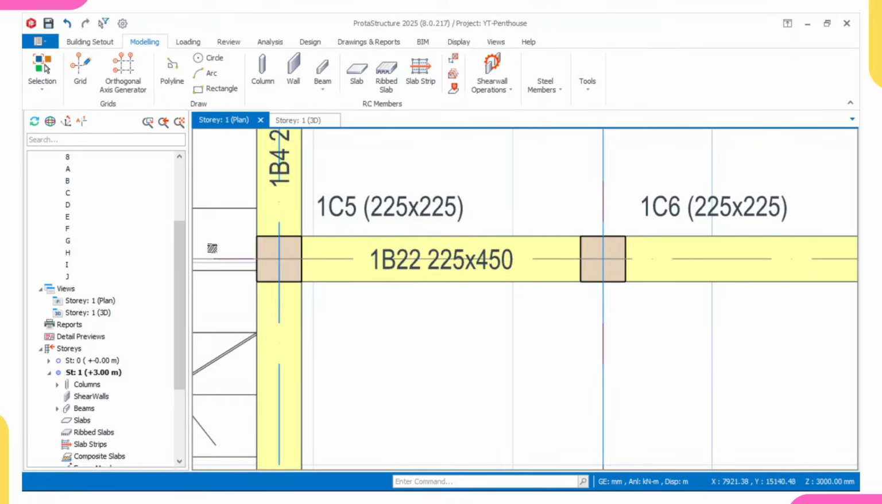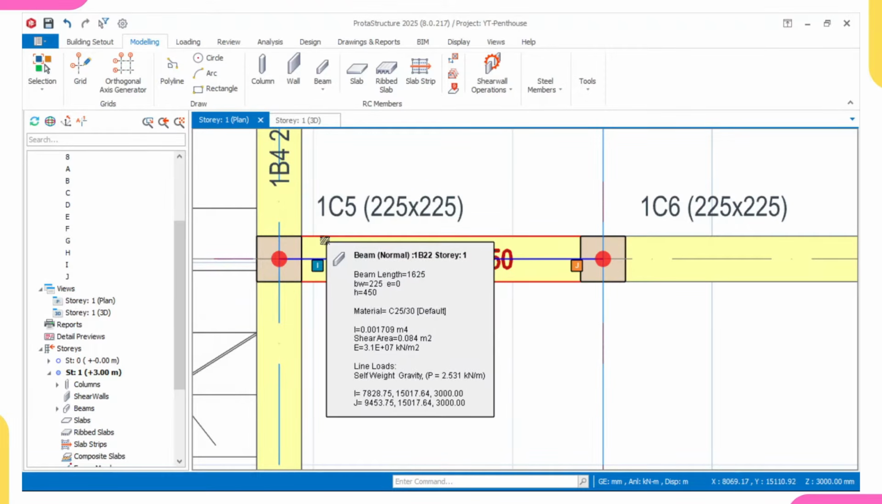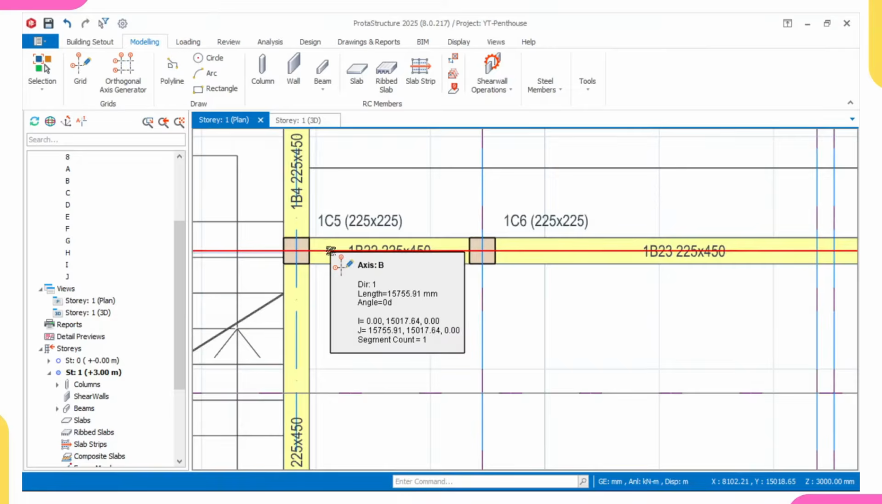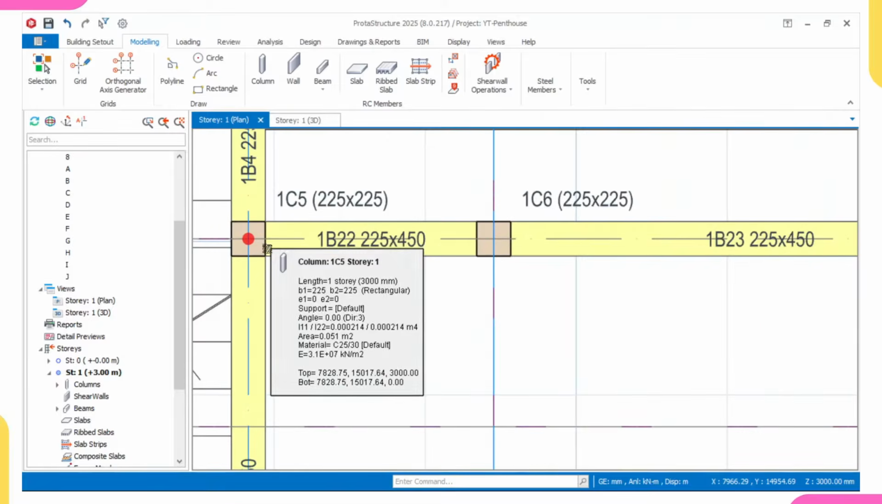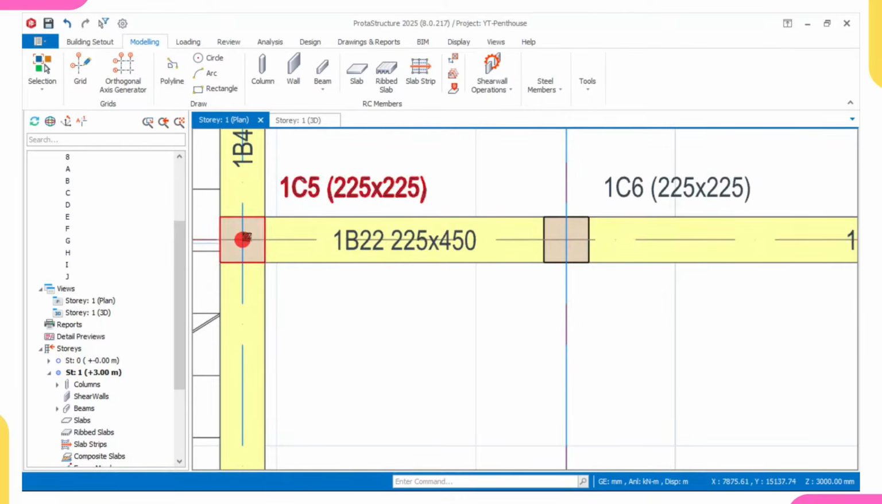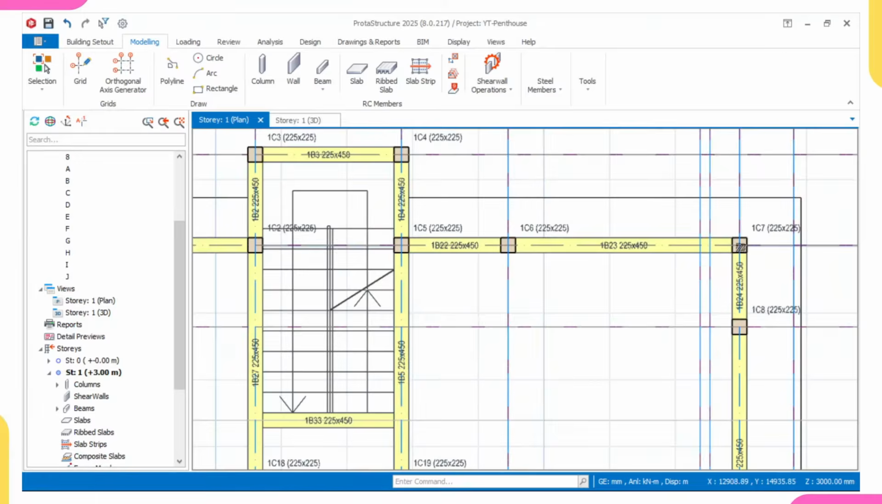But at this point, there is no moment. So that means it's only one moment. Therefore, that one moment will be equal to what? Zero. So with all this, we'll be hinging our members to tell ProtaStructure that there is no moment at this point, and also there's no moment at this point.